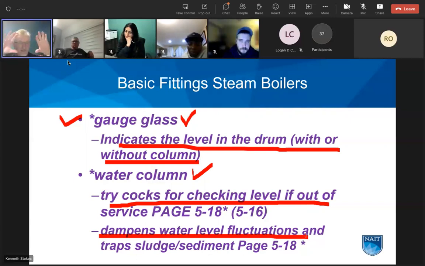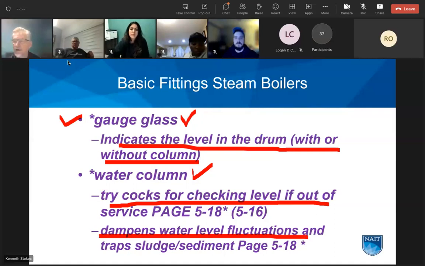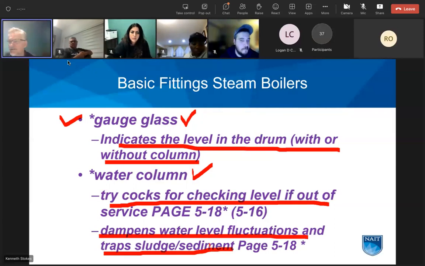Gauge glass is connected across what we call an interface between steam and water in the drum. And we can see water moving around in there. Similarly to the level in the boiler, it will be a little calmer, a little smoother. But if we add also a water column in between, it's going to be leveled right down, evened out. And the added advantage, we can trap the sludge and sediment.